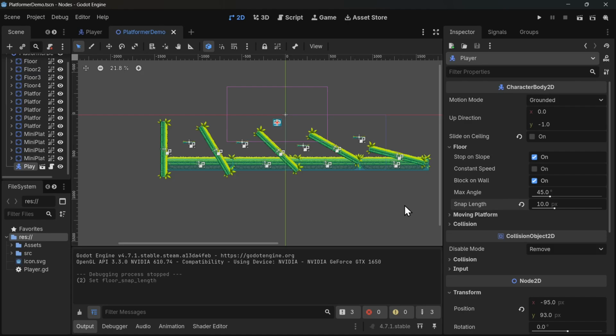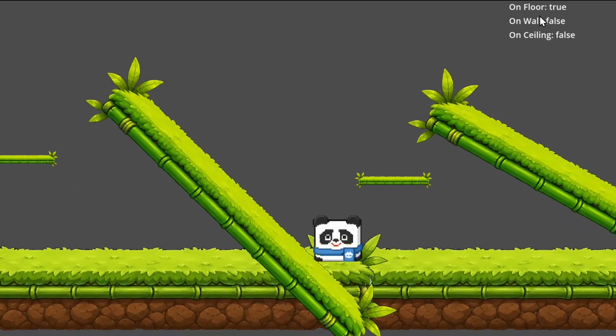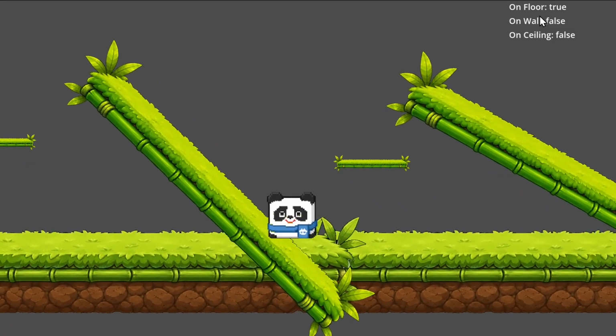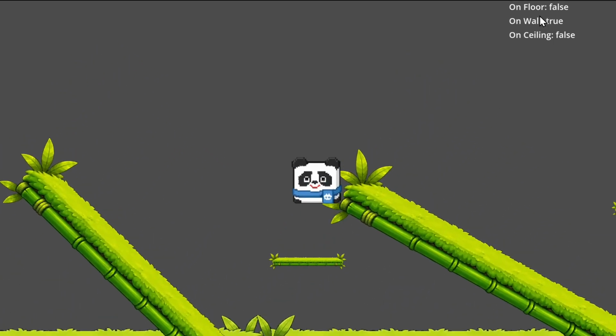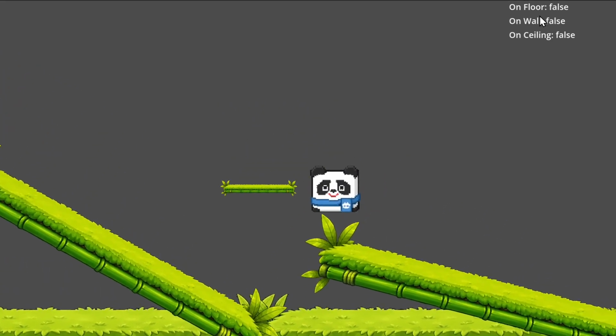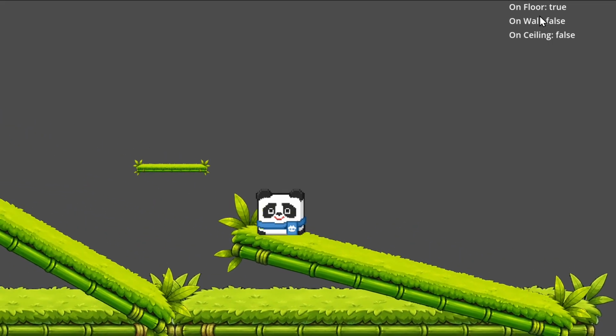Now let's look at another important property in slopes, which is the snap length. I've set it currently to 10. I set it to 0 now, and if I run the scene, you can see while going down the player doesn't go down smoothly, instead it jitters. Even if I go on a different slope with a lower angle, it still jitters. But why does this happen?